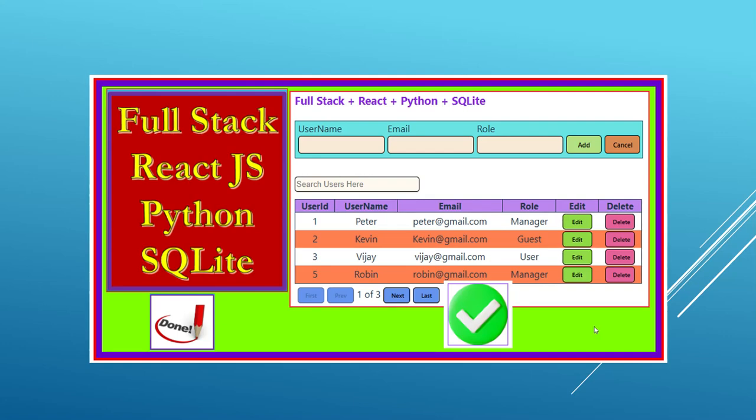Today in this video we are going to cover a very interesting topic, and our topic today is building a full stack web app with React.js, Python and SQLite. It's a complete guide which will help us to create a full stack application with React.js, Python and SQLite as a database.